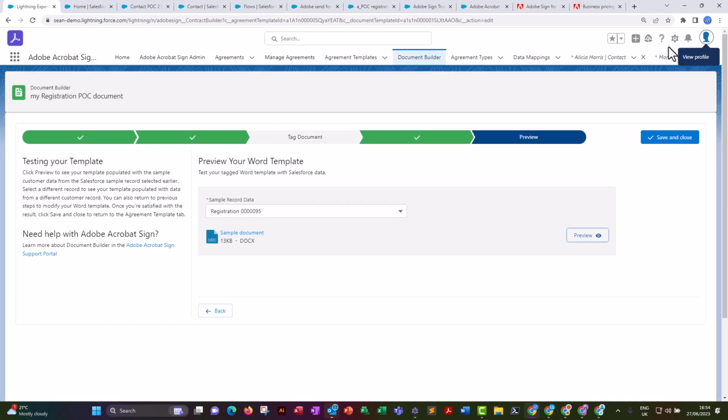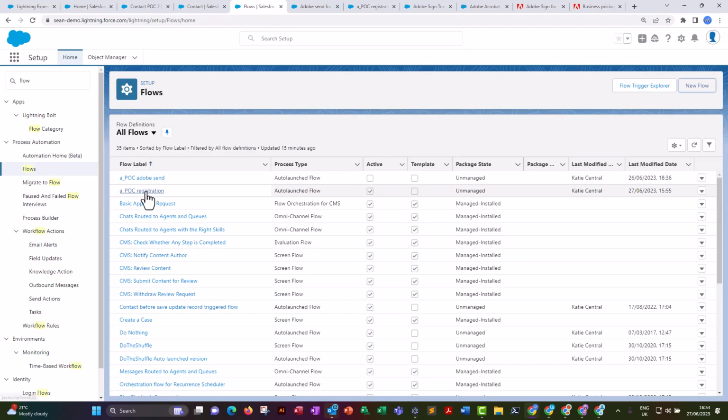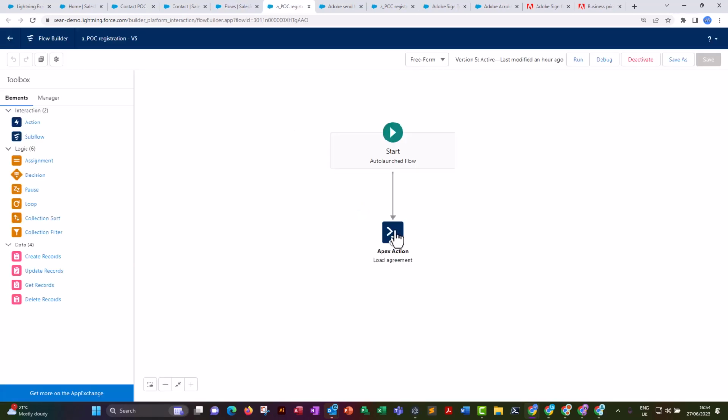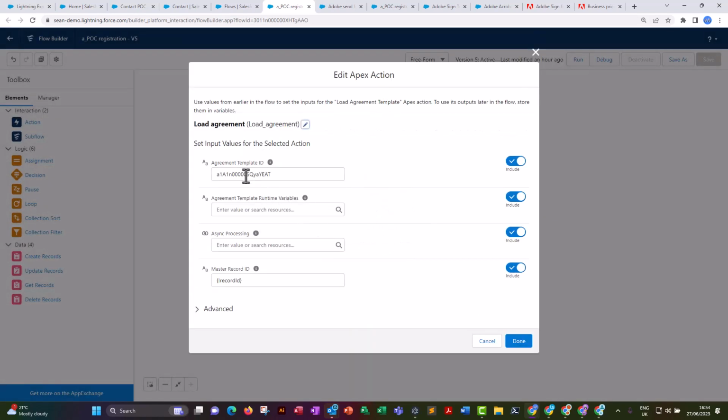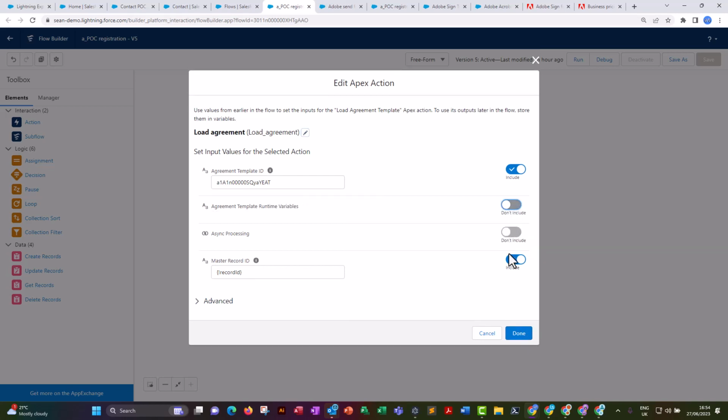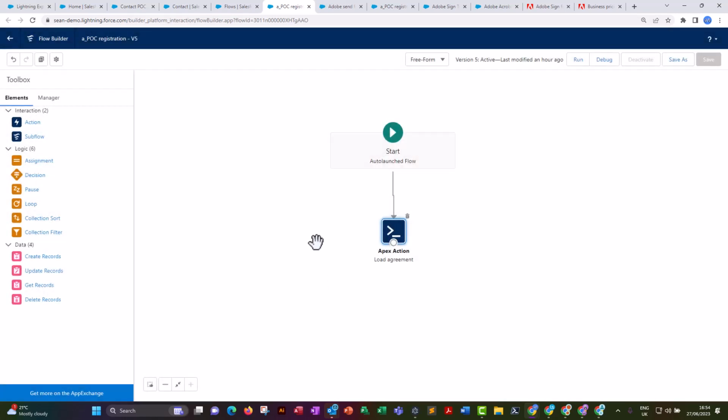Then to send this, I create a flow again, but the flow I've created is slightly different because it's essentially an auto-launch flow rather than a screen flow. Because this is an auto-launch flow, it doesn't have any screens on it, obviously. All I've got is the start button and the load agreement. And all that's got in it is the agreement template ID and the record ID. Again, we're passing that into the flow. So I click done. I don't need to include those two things, in fact. So that's done. And then I can save that.